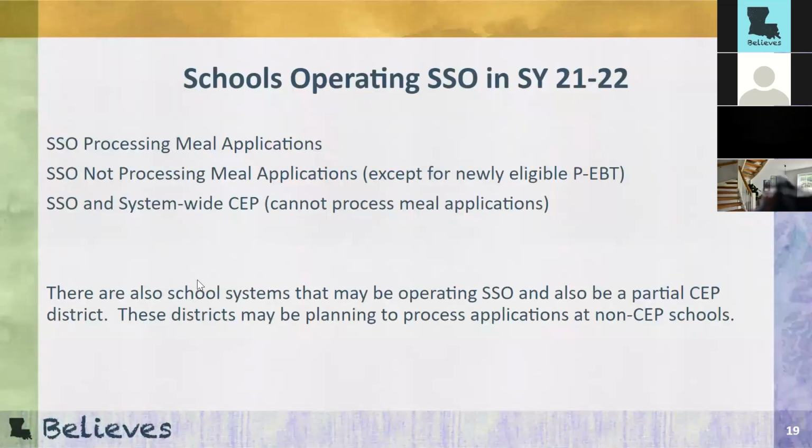Okay, so now we'll talk about Seamless Summer in school year 21-22. I've got a couple of options of what school systems will be planning on doing. First, you could be Seamless Summer and planning to process meal applications, and we'll talk about why you may want to do that in just a second. You also could be operating Seamless Summer and not intend to process meal applications, but you will process applications for any families who request an application to potentially qualify for PEBT in school year 21-22 and summer 2022. You could also be Seamless Summer and system-wide CEP.